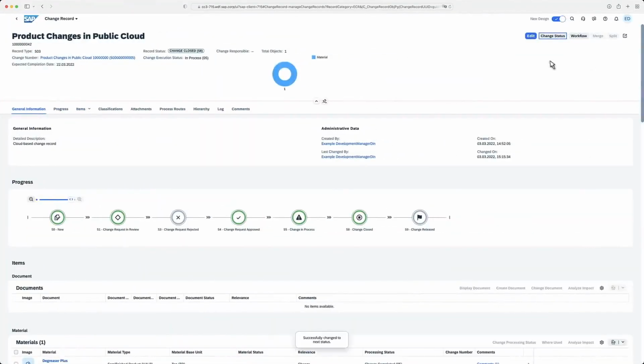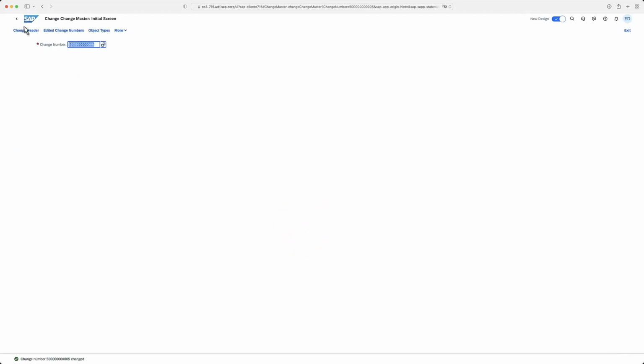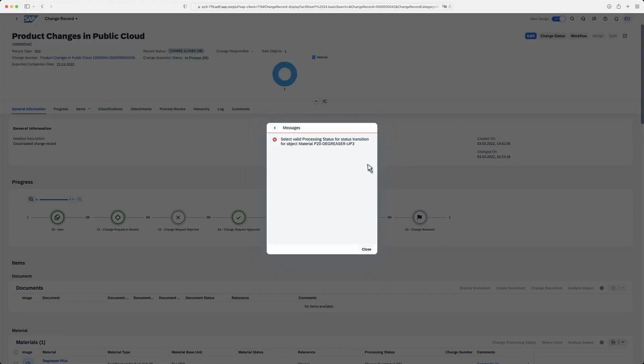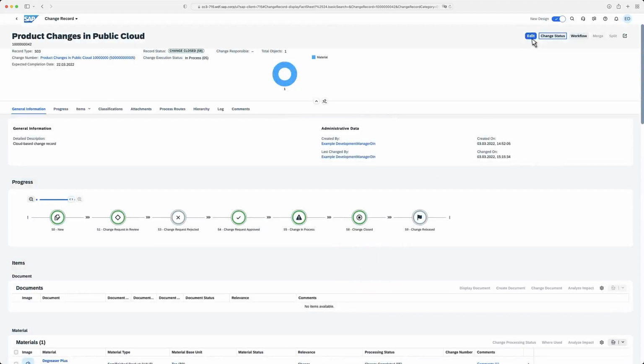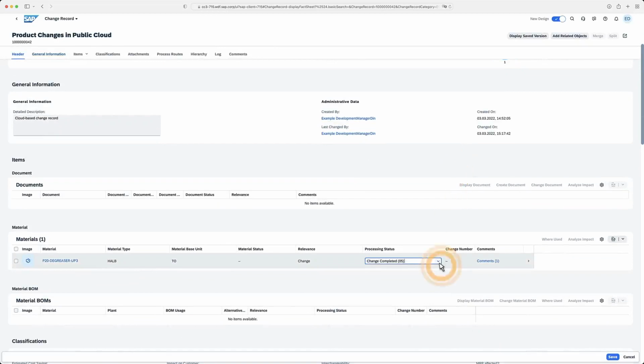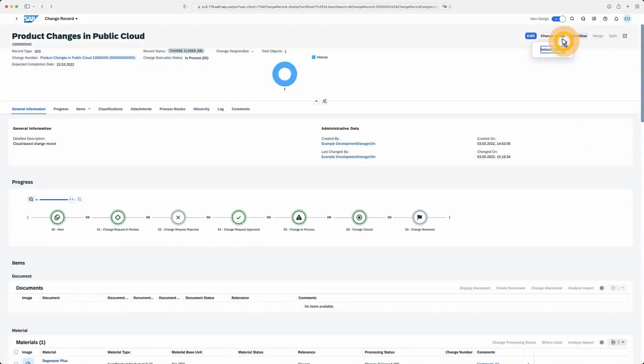The last step is to release the changes. To do this, you review the validity of the change master once all the changes are completed. With SAP S/4HANA Change Record, you can also control releases. Once again, the system expects an appropriate item processing status to allow the action. Of course, this can be configured as well. Finally, you release the change record.